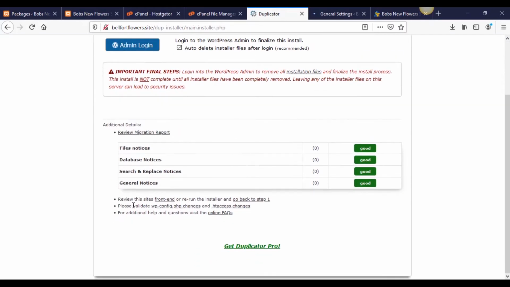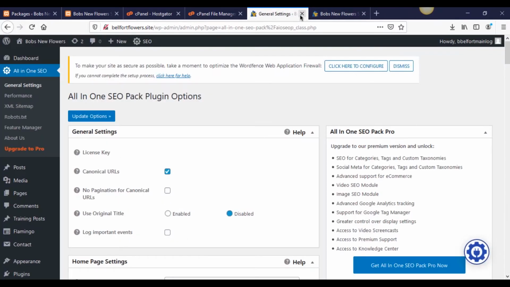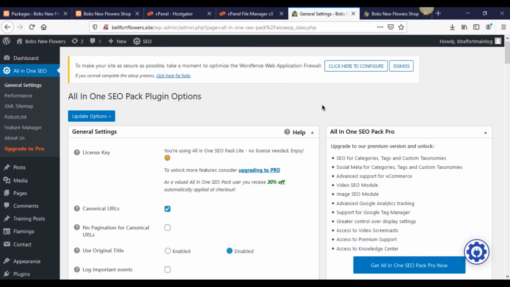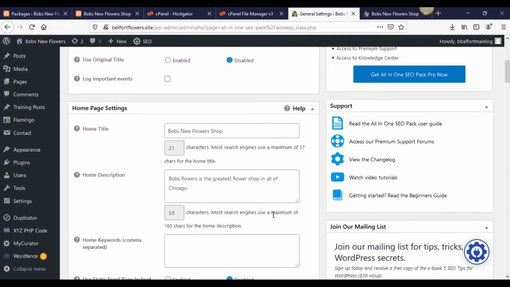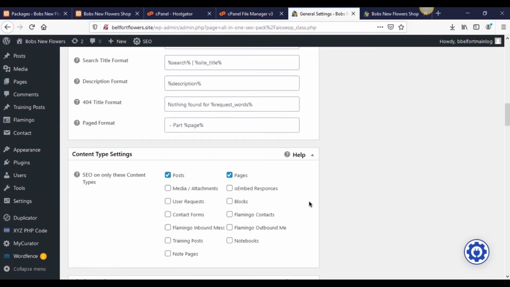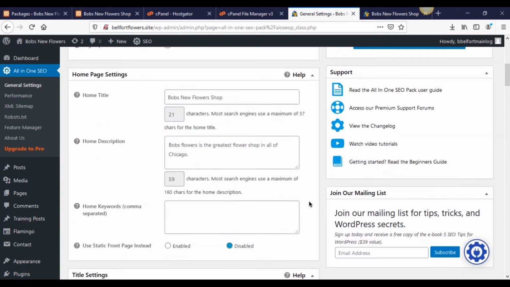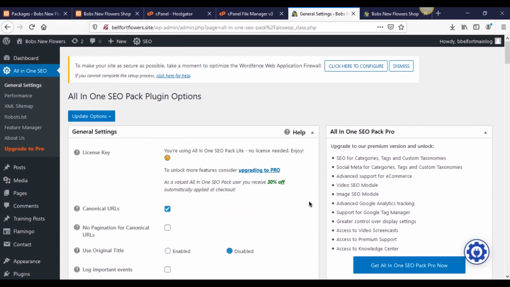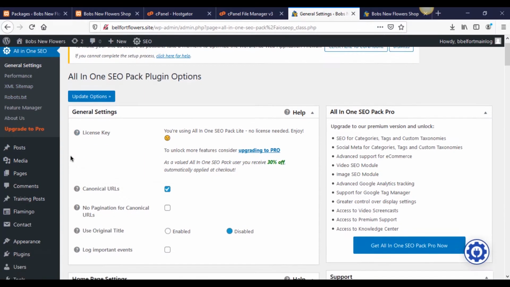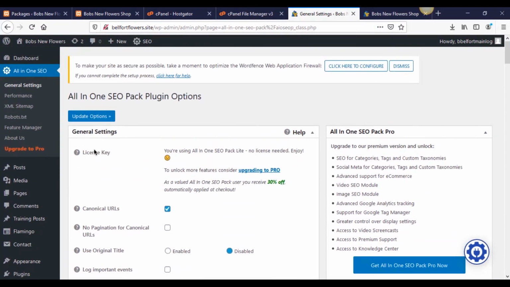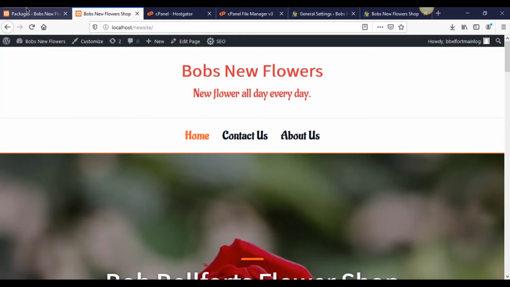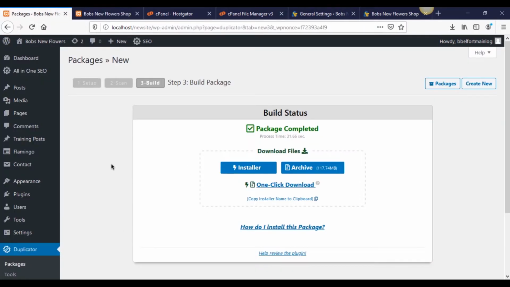And by the way, this duplicator screen, you can actually close it now because we don't need it anymore. Okay, so in the all-in-one SEO pack, as you can see, everything moved over. All your site, everything that we have done so far did not change at all. This is an exact clone of what we have on our local host. And so on our local host, you can actually close this because you're done working on it. You've finished.